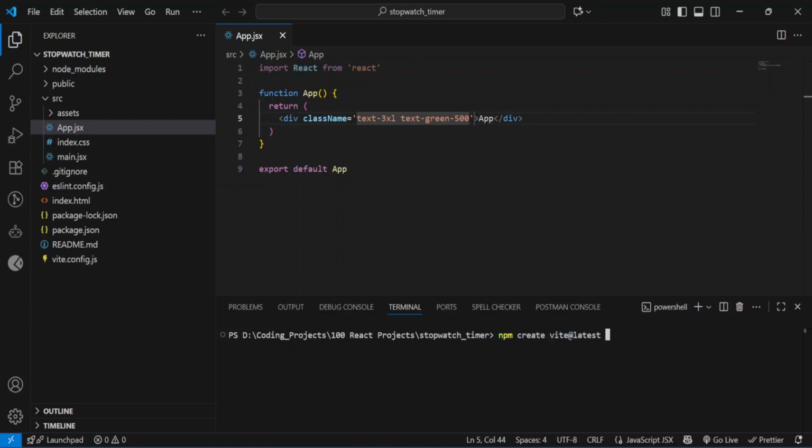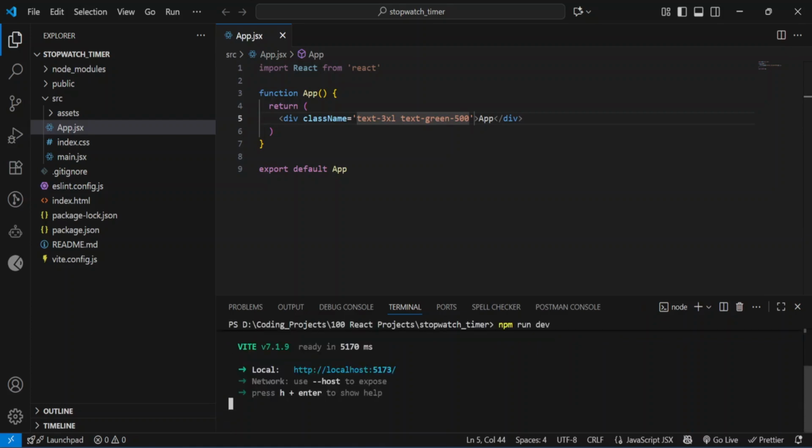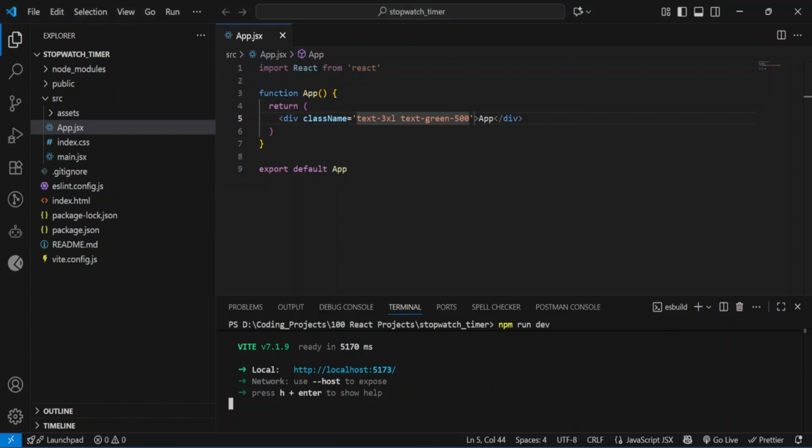Inside your terminal, type npm run dev. Control and click on localhost. Then go to your browser. Wait for a few seconds and you see the color has changed and the font size has changed. That means our Tailwind CSS has been installed successfully.